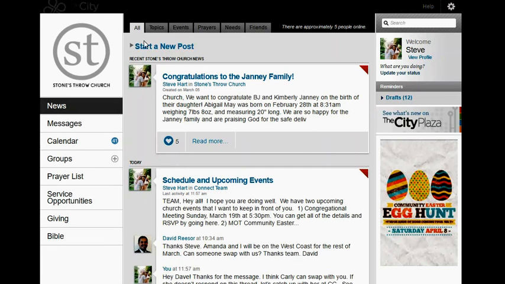So as you log on to the city, this is the page that you'll usually see, your news page, which will give you any updates or information on any groups that you are currently a part of. But what we want to talk about today is the online giving. So if you look at the menus over here to the left, you want to go down and select this giving menu.